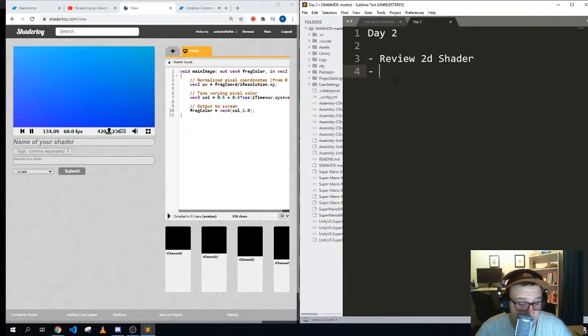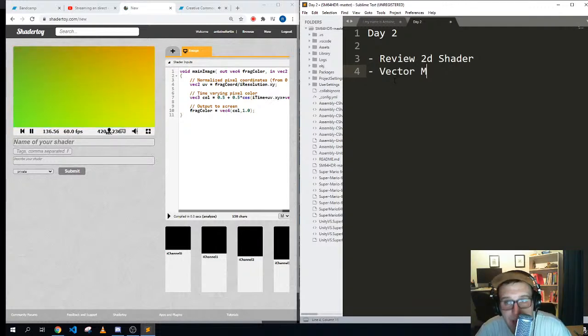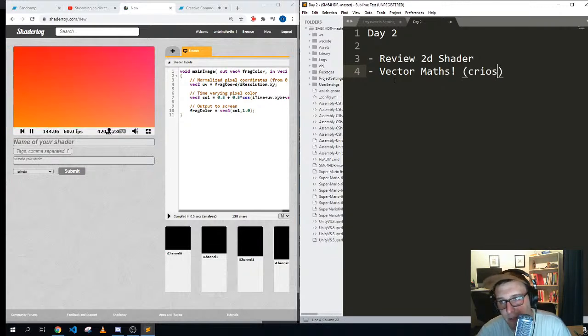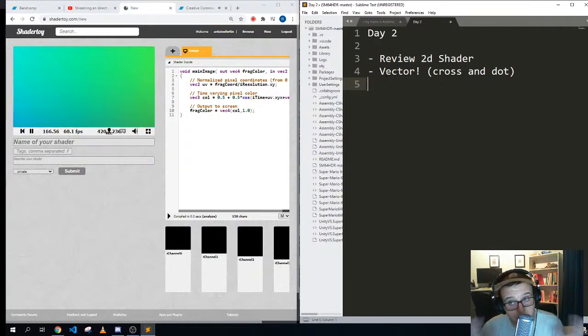Review 2D shaders, then we're going to do vector math. Oh, and always, oh my god, vector math. No worries. Everything we need to look at is the cross and dot products of two vectors. It's not going to be anything too heavy. If you're struggling with the term math, you know what you could do? Just take math and wipe it if that's happier for you. We will go deeper into math later, it would be a pleasure. But for now, I just want to show you the difference between the cross and the dot product.